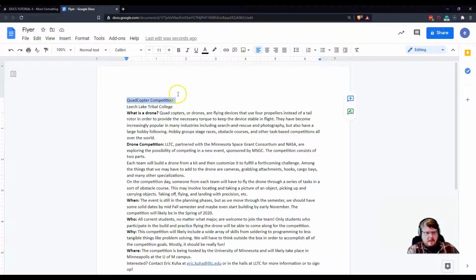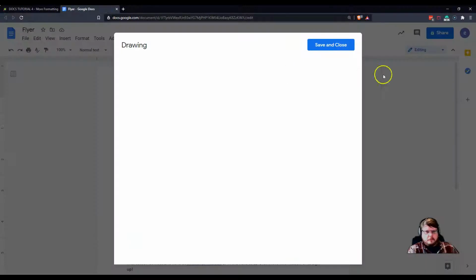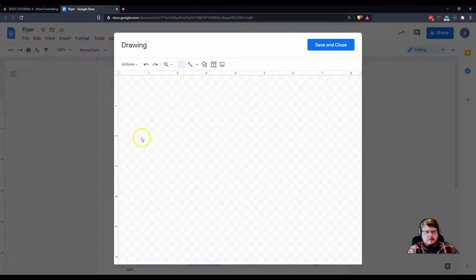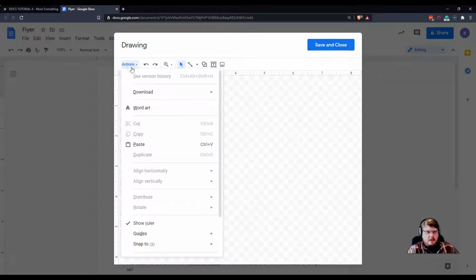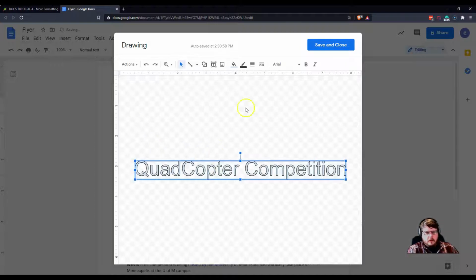So we'll highlight this text up here, and we're going to insert some word art. Or rather, we're going to replace this text with some word art. In Microsoft Word, this works a little differently, but we're using Google Docs, and then the result is actually quite similar. So we'll hit Insert, we'll go down to Drawing, and we'll say New. This new kind of interface will show up. Under Actions, we'll go down to Word Art, and we will type quadcopter competition and hit Enter on your keyboard.